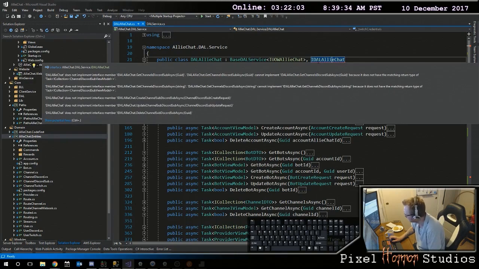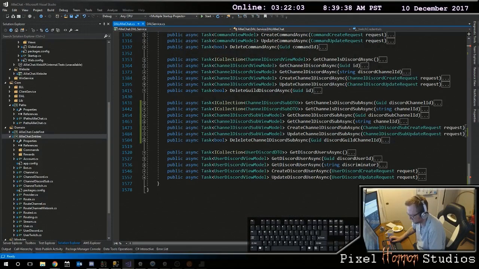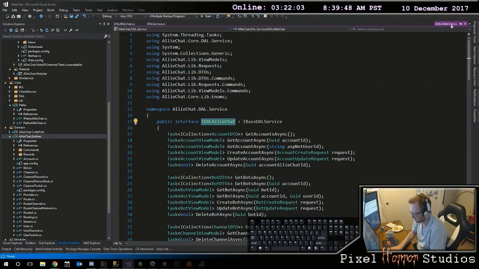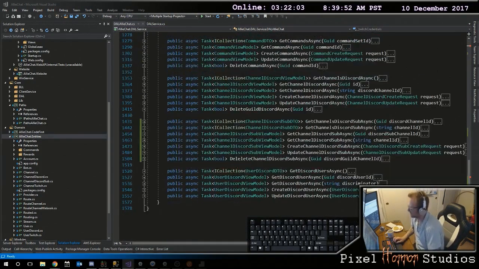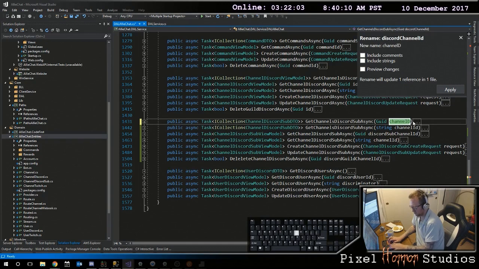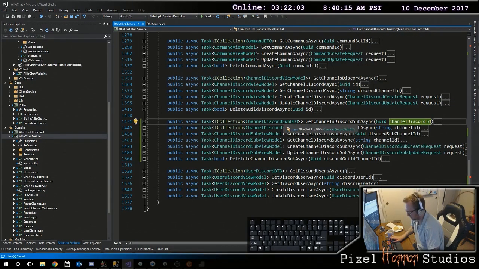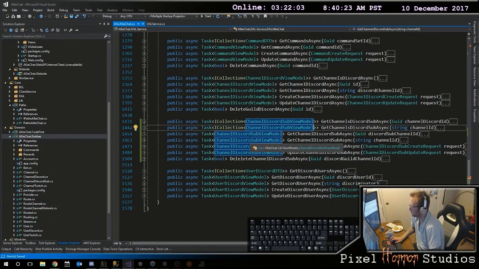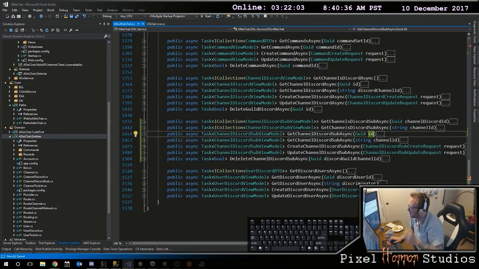Now this one says that it can't, because these need to be what? View models or something. Let me go check that one more time. It says that this thing can't implement which ones? GetChannelsDiscordSubAsync, channel Discord ID. This thing needs to be passing back view models. These ones need to be passing back, and then this one is a channel sub Discord.